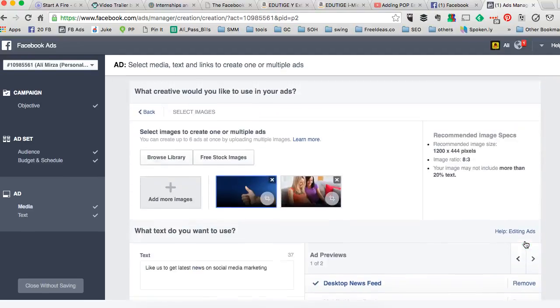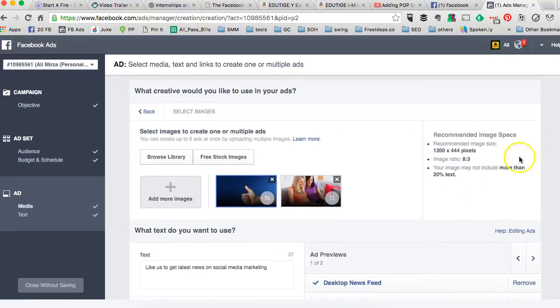Now, one thing I do want to mention is when you go back up here in your image section, Facebook will actually show you what's the recommended image size for this objective that you picked. So for Facebook page like ads, what they recommend is 1200 by 444 pixels, and here is the ratio. And by the way, the image may not have more than 20% text on it. And let me actually show you how you can verify this.